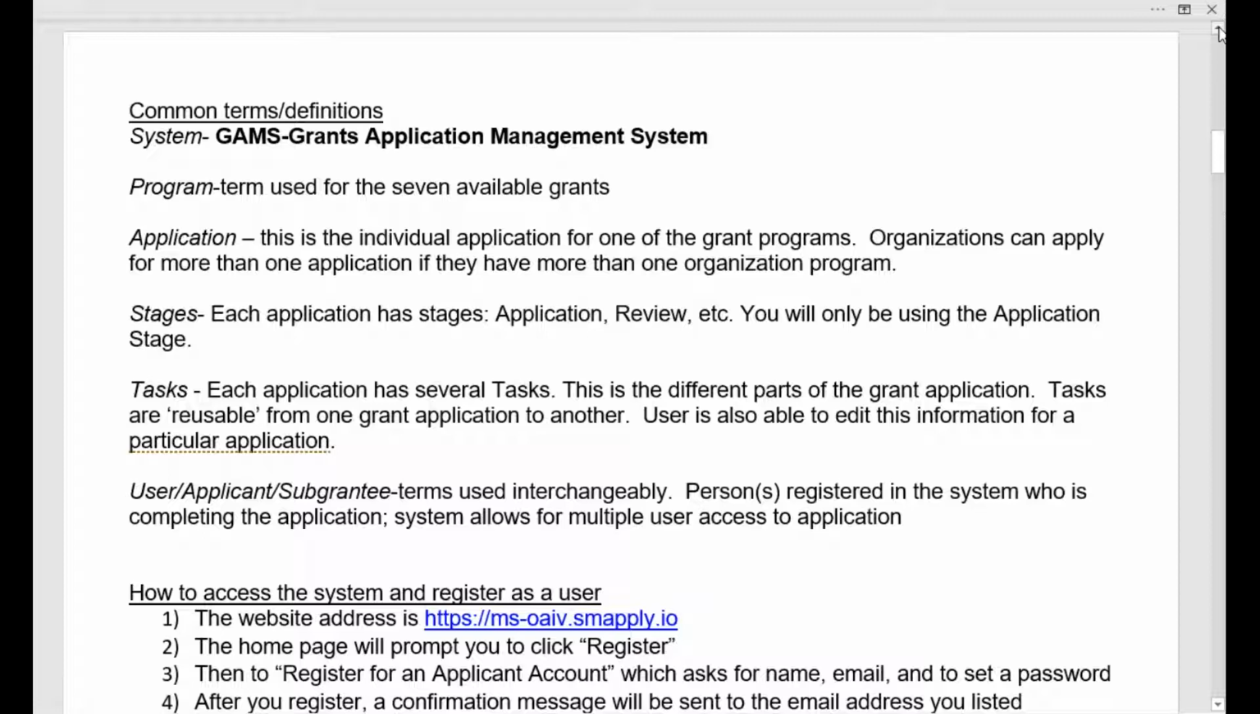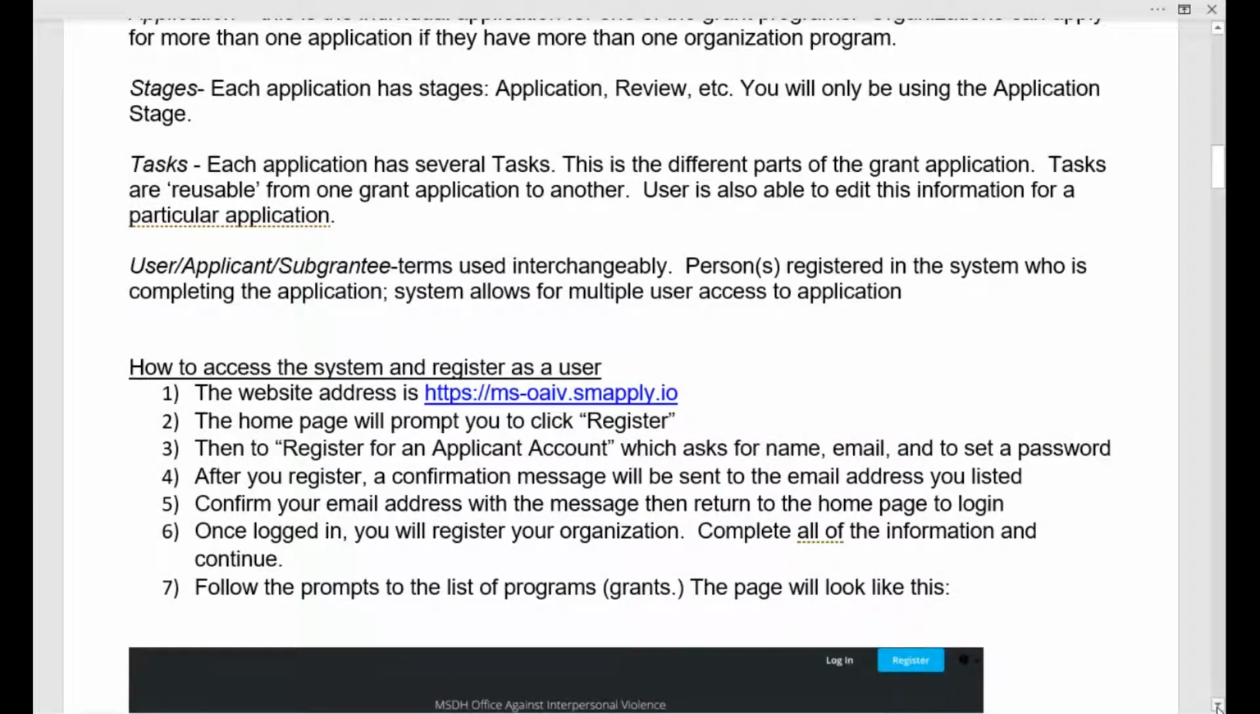To actually register in the system, you'll simply go to the website address I have on here. You come to what is considered the home page of our system, and at the top you click register. Then you click register for an applicant account, which will ask you for your name, your email address, and to set a password. After you register, you'll receive a confirmation email at the email address you listed, and it will ask you to confirm the address, and then returns you to the home page of the system where you log in. Once you're logged in, you'll start the registration of your organization.